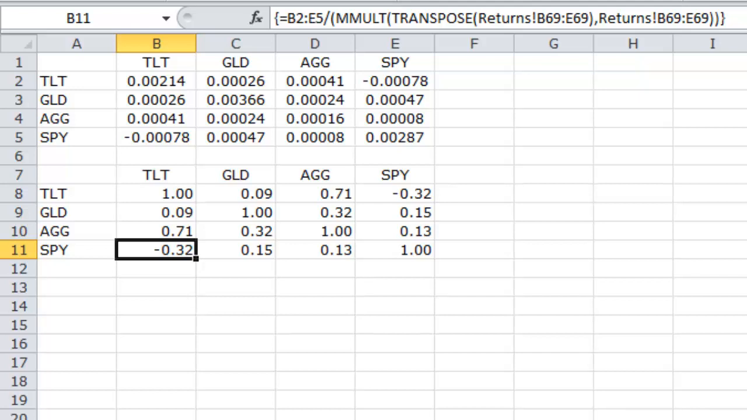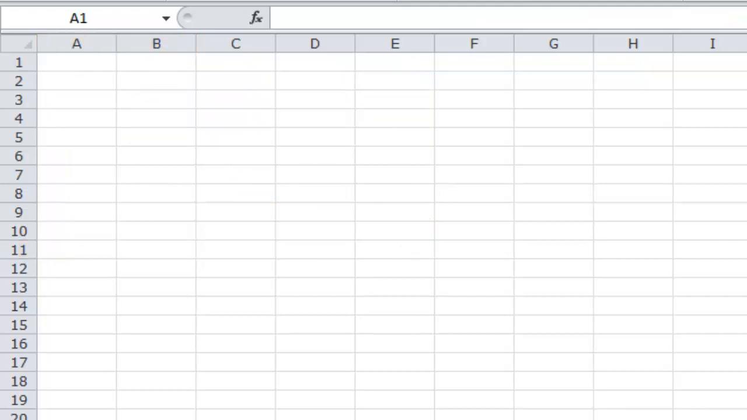So let's go ahead and create a new tab. And we'll just call this our optimization tab. And I'm going to start here just by noting the ticker symbols. We have TLT, GLD, AGG, and SPY.